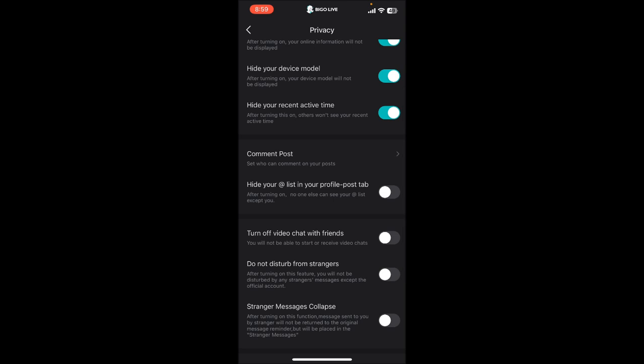There, you're gonna find Turn off video chat with friends option. Go ahead and turn it on. Then you'll successfully turn off video calls from friends on Bigo Live.